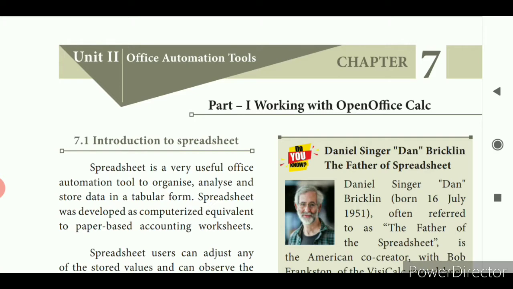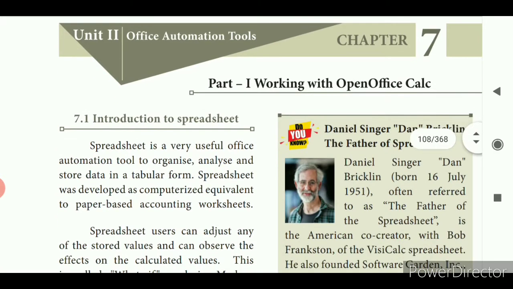The next chapter we are going to deal with is working with OpenOffice Calc. Calc means nothing but the Excel file. A spreadsheet is a very useful office automation tool to organize, analyze and store data in a tabular form. Tabular form means table form. It consists of rows and columns.